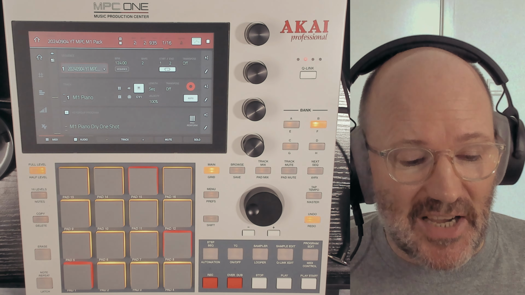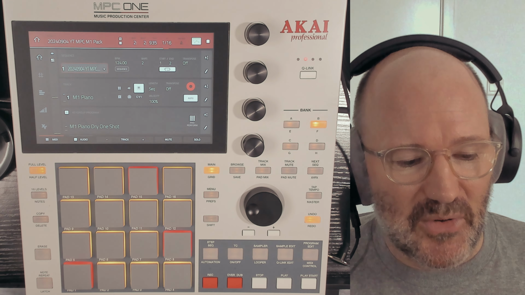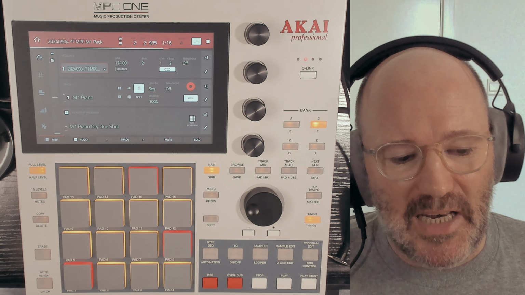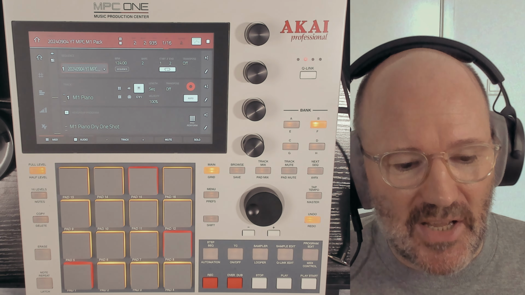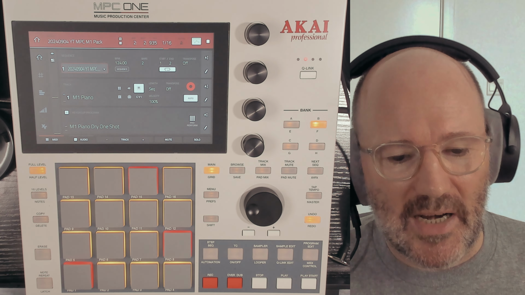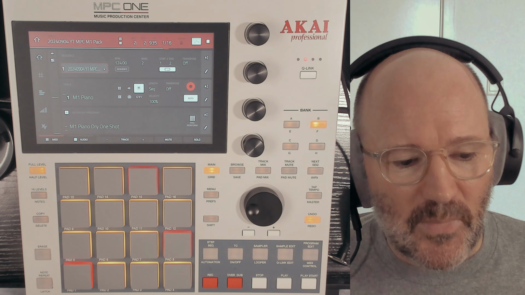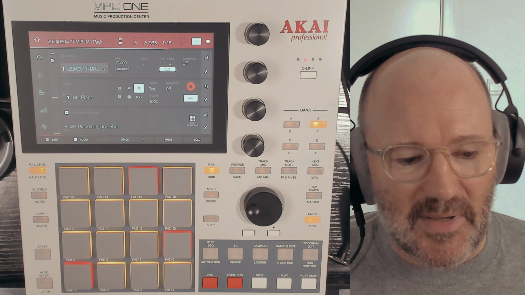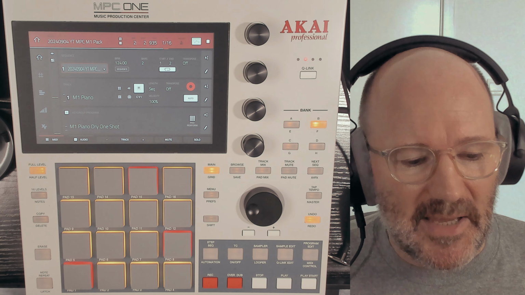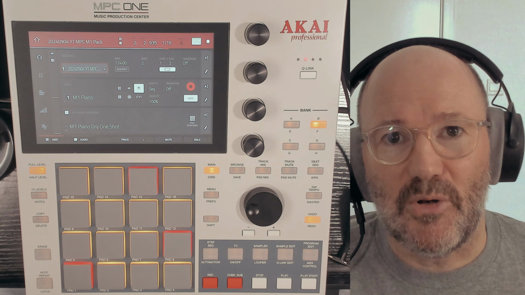So there you go, you get the picture. It's not going to win any awards for the greatest house record in the world, but it's one of the things that I love about the MPC, certainly for sketching things really, really quickly. I mean, you can take a sound, take a drum kit, quickly write a beat, and you can get yourself in a good place quite quickly.